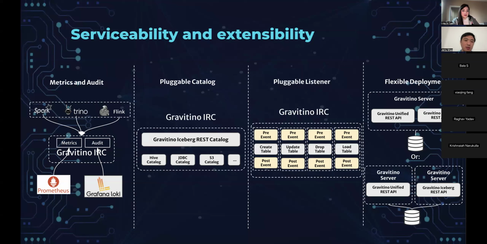So that's the summary of the features for serviceability and extensibility. We're still adding more, and if you have more requirements and features, you can let us know in the GitHub issues and other places.